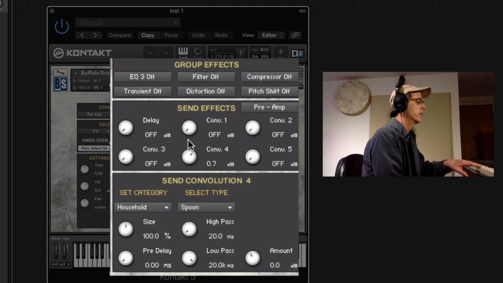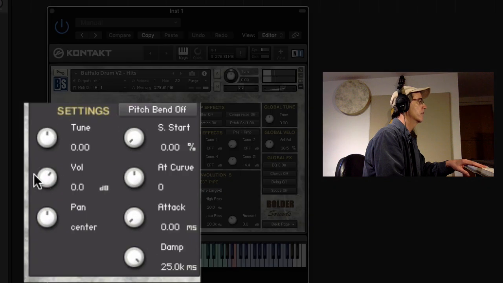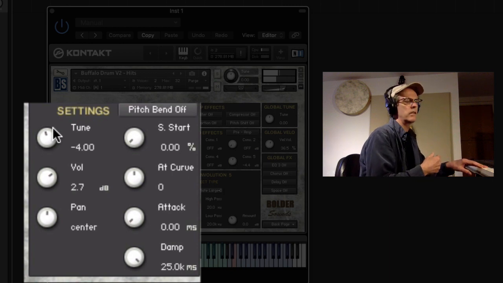Okay, and then the mirror image of that, hand open on the B, and let's look at convolution number five. Drum filter. This is a large plate. Okay, I'm going to increase the volume of that particular sample. I'm going to tune it down just a bit. Okay, and remember these knobs, you can assign CC continuous controllers to it and change them in real time as your sequence is playing.